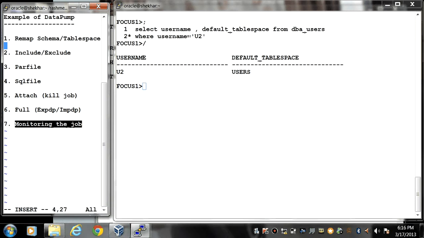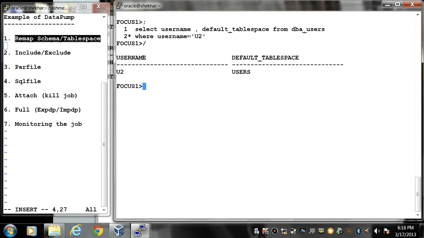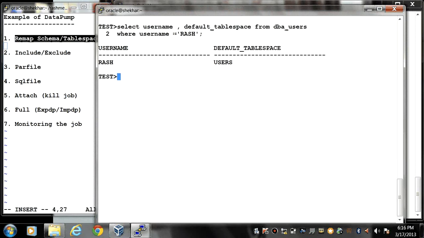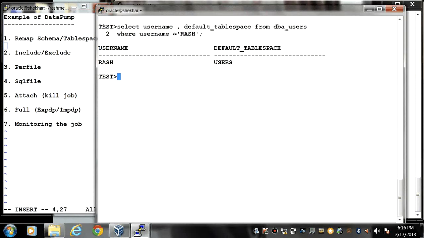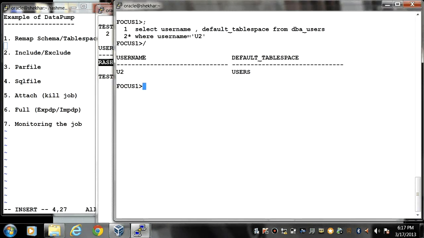So first we'll see the purpose of remap schema and remap tablespaces. Here I have two databases. The first database name is test and the second database name is focus1. I have written a query: select username, default_tablespace from dba_users where username is equal to u2, and the same query I have fired in the other database. Here I can see my user is RASH, and in this database I have the U2 user.